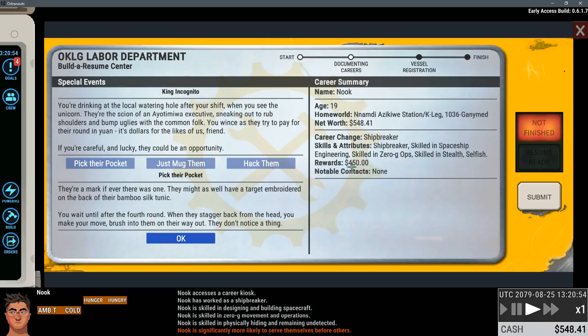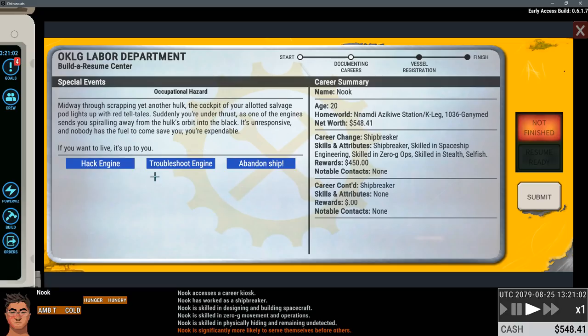Look at that, we got $500 now. We picked $450 up from that. We didn't gain any notable contacts, any enemies or anything, but we did get some perks or some skills along the way there also.